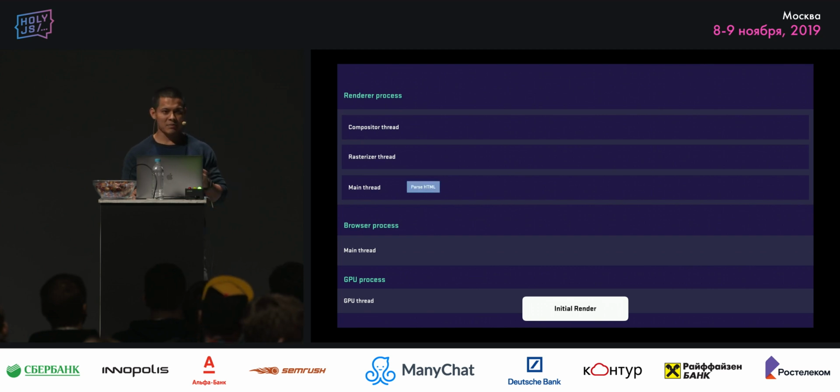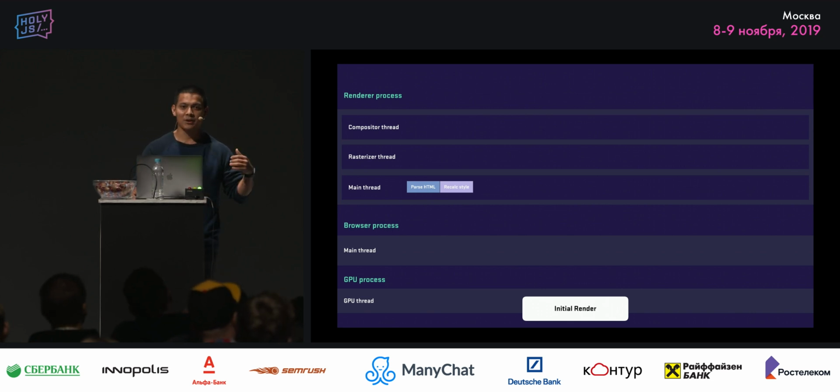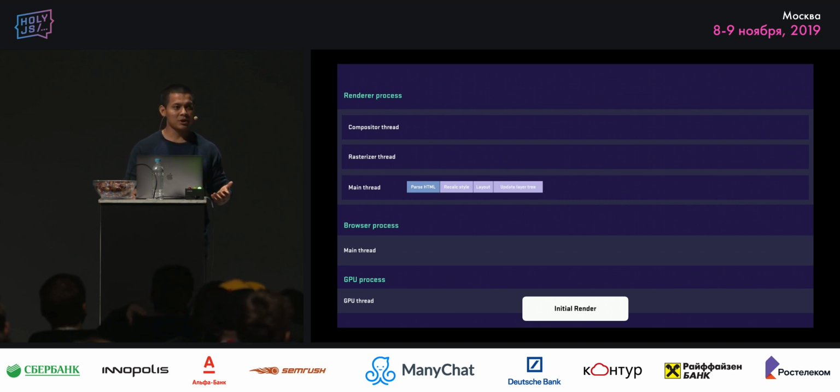We're going to start off in the main thread by parsing the HTML to create the DOM tree. Then we're going to figure out how each node in the DOM tree is going to look in a process called Recalculate Style. Then we're going to figure out where they're going to end up in the viewport in a process called Layout. Then we're going to create multiple layers based off the layout tree. And then we're going to collect paint operations for each of the layers. And we're going to hand off all that information to a separate thread called a compositor thread in a process called commit.